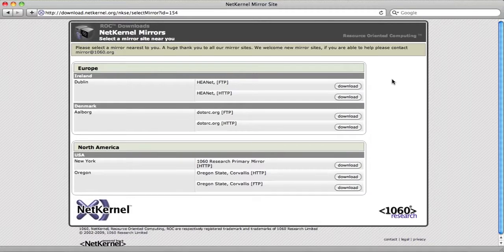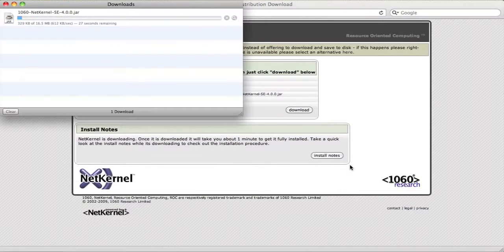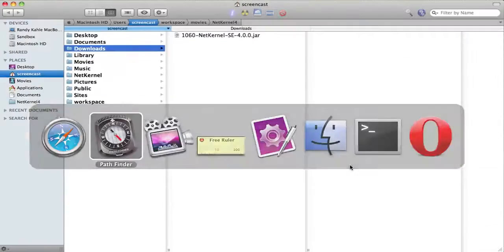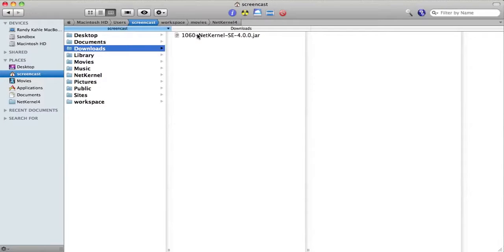And now you get to select which mirror. We're going to pick the New York mirror. The download occurs. And I'm going to show you that it downloaded into the Downloads folder.